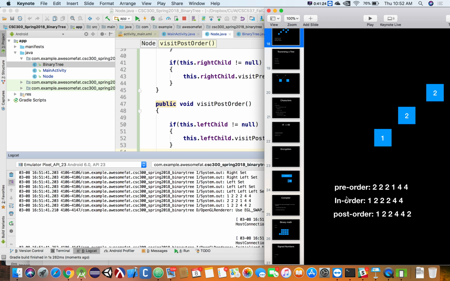All right, so there is our 222144. So that's our pre-order. Then we have our 122244, so that's in order. And then post-order is 122442. That's our post-order. All right, so that is us looking for values in different ways.